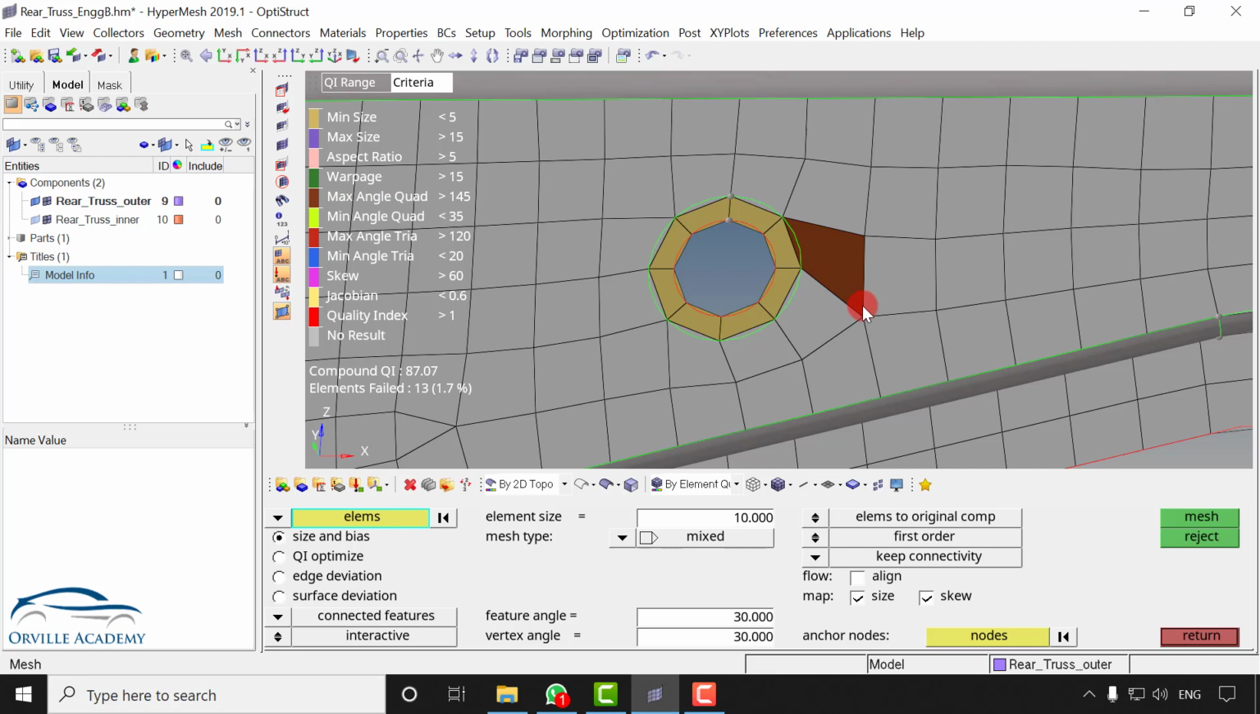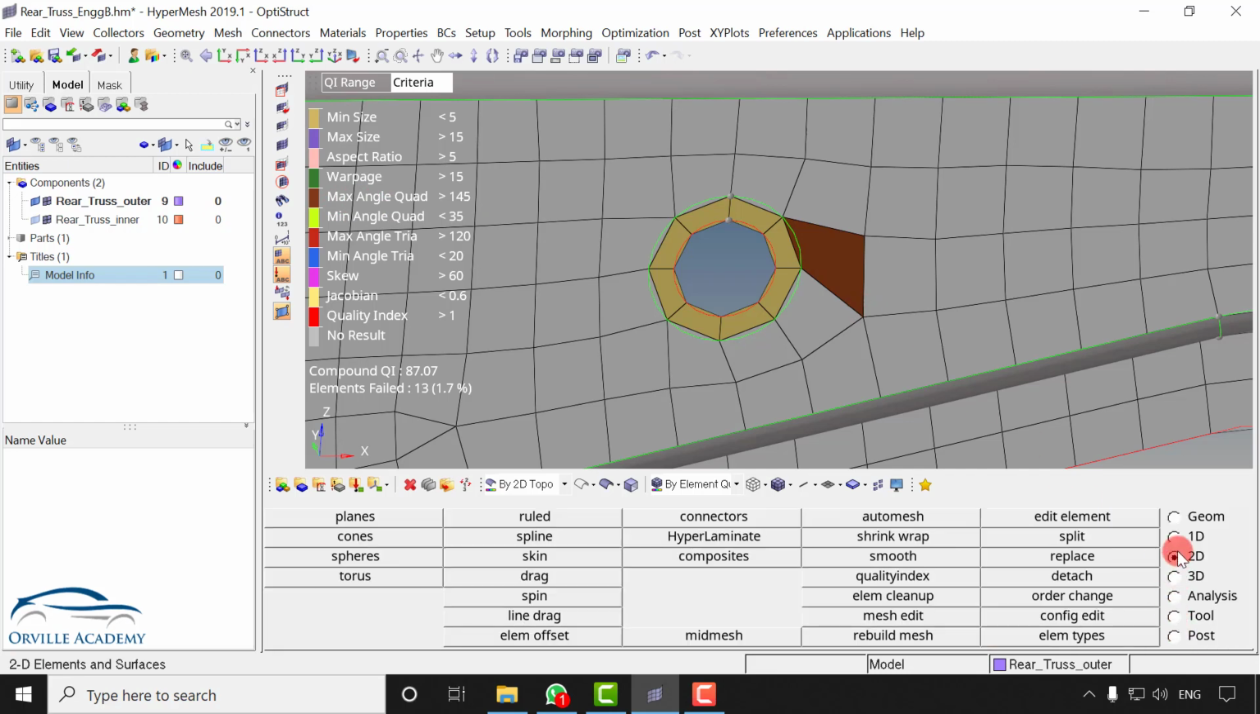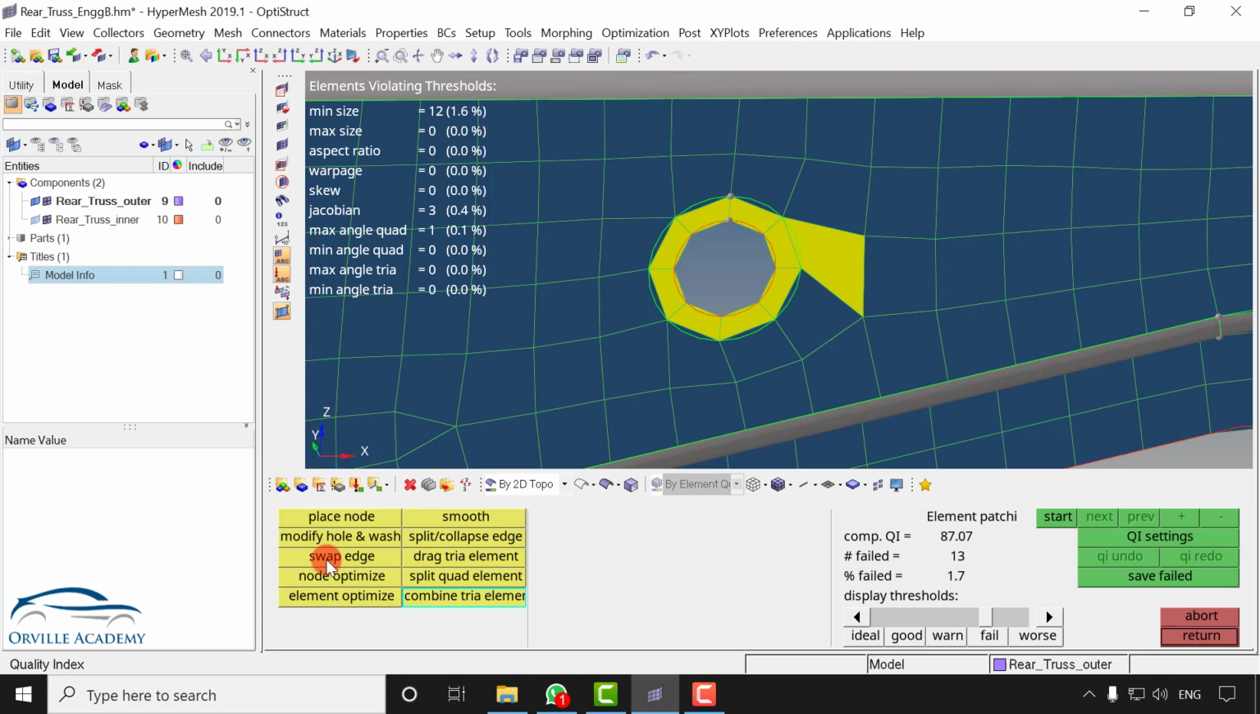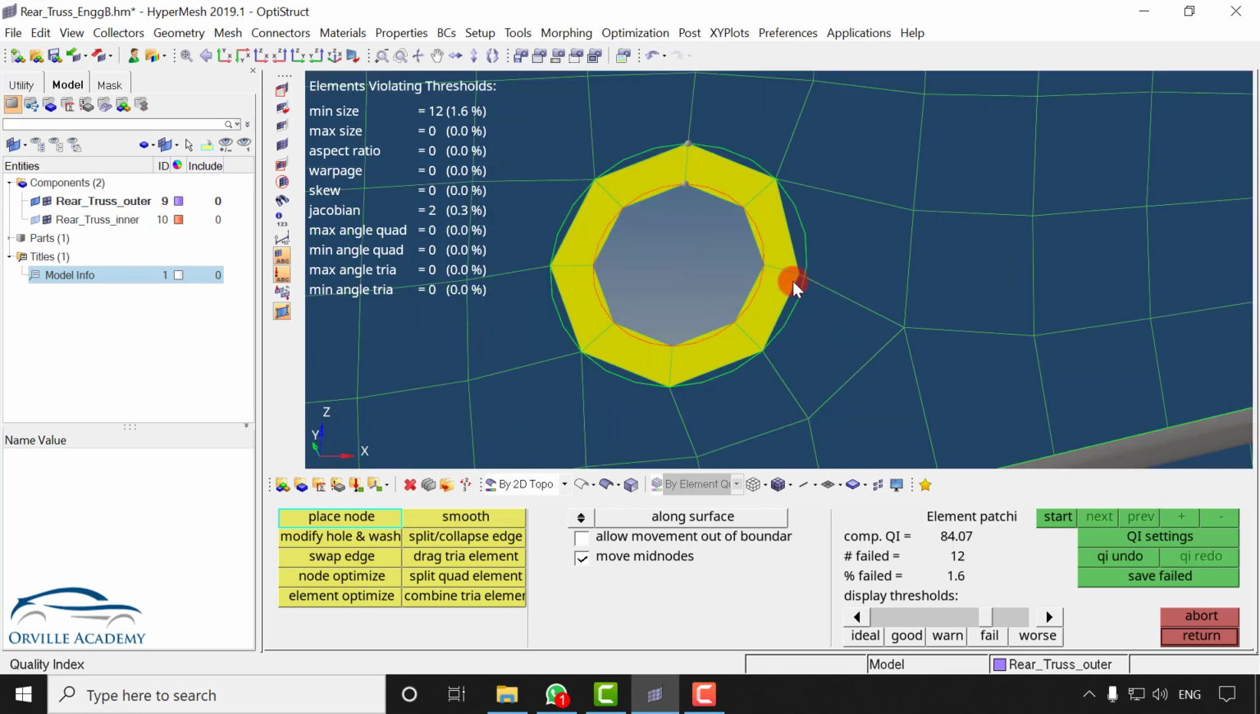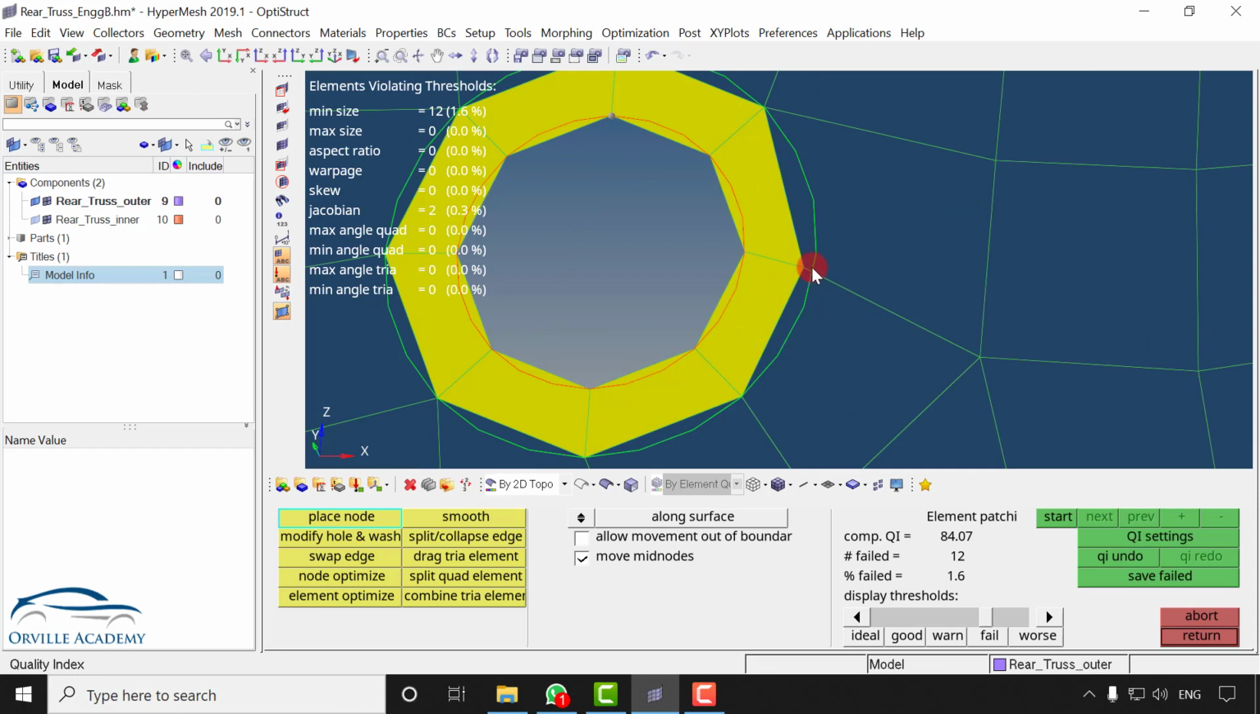So I will try to move the node of this element. So I can go for 2D, call it index, say place node, and just try to move it. Now you can see from here it is passing, but the bottom two elements are failing. So I will keep this as it is. Let me move this node along the washer line. So I will place it and carefully I will try to move it. As you can see, it has been moved now. And here there is a problem actually. The node has been moved from the washer line.